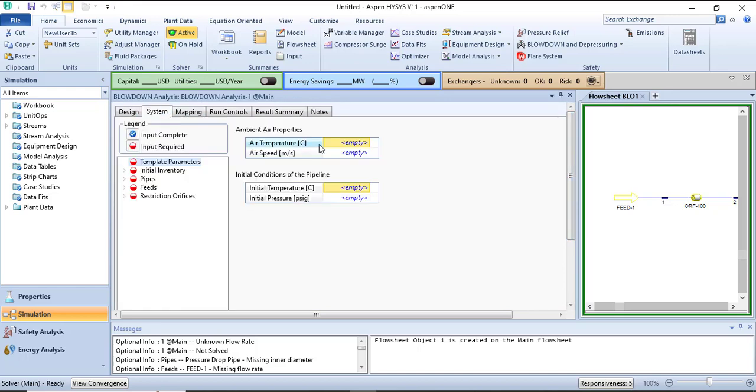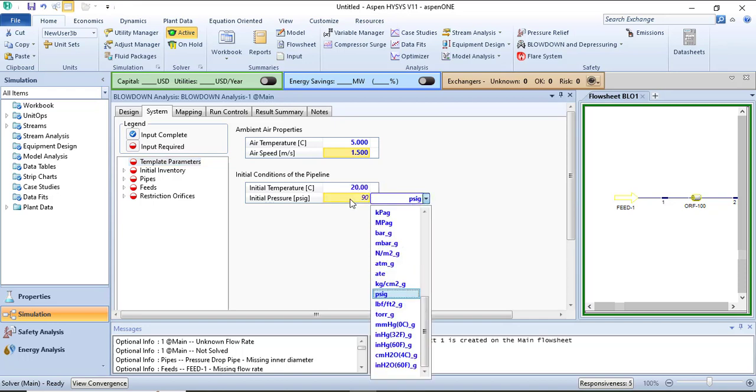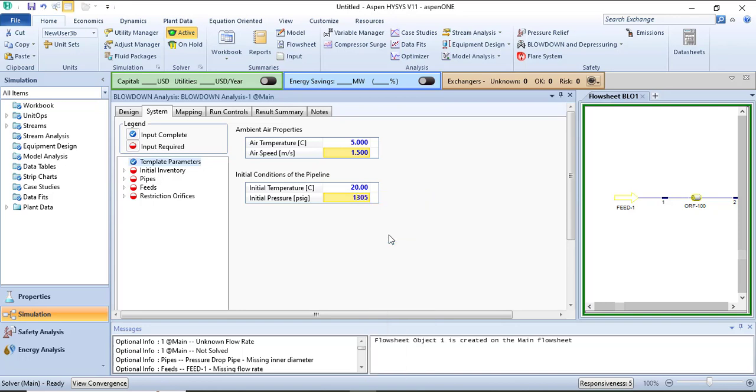So in the system, first you have to specify the air temperature. For my case, if I'm considering winter or something like that, I will consider 5. I'm considering a moderate wind speed of 1.5. So the initial temperature of the pipeline I'm taking at 20, and the pressure around 90 bar.